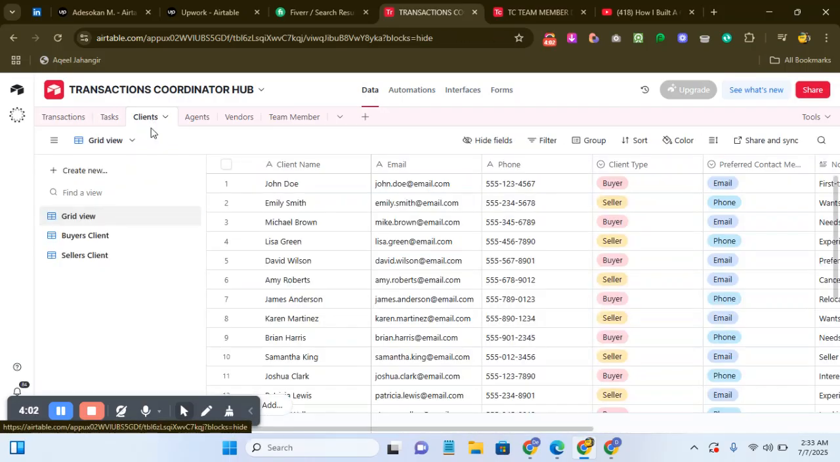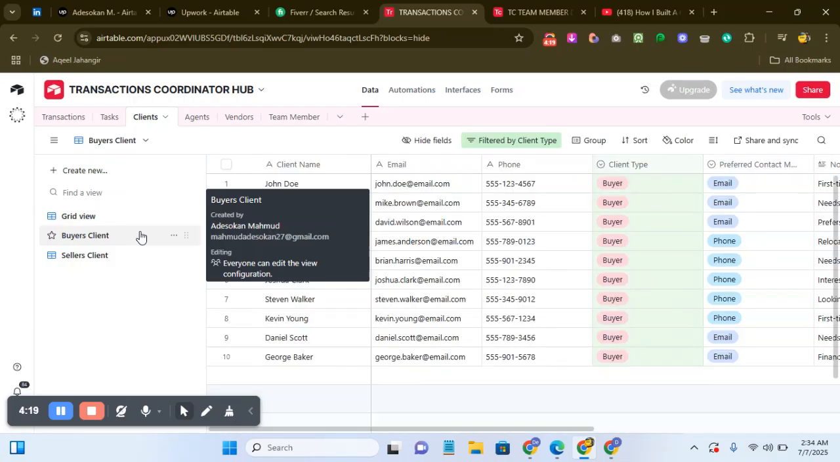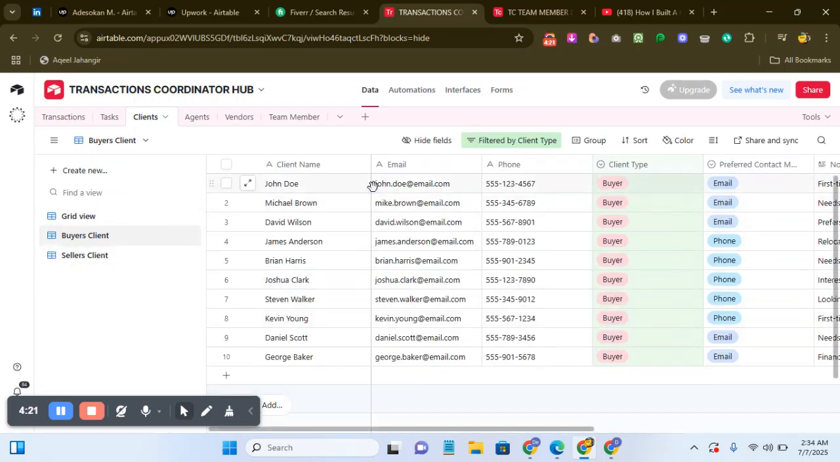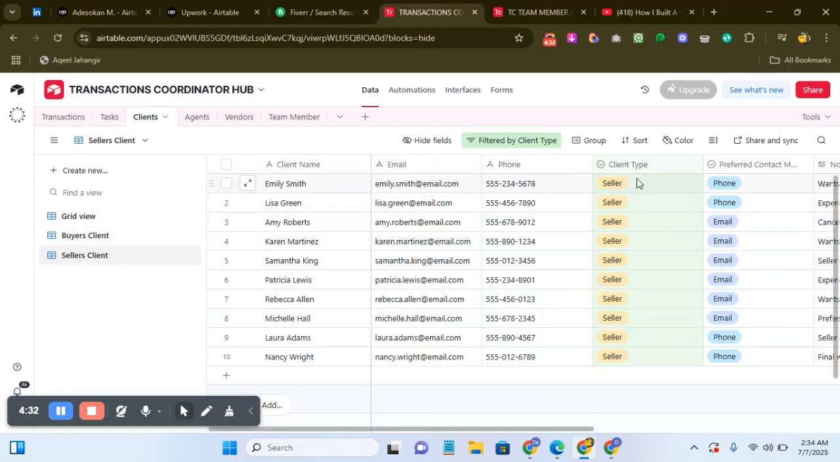And this is the client table, which I mentioned earlier. This shows the information of the client, their email, their phone number, the client's type, whether it's a buyer or a seller, the preferred contact method, whether it's email or phone number, the notes, and the transaction each client has been assigned to. Here I have the buyers. This is a filter on client type, so it only shows the clients that are buyers, and here it shows only the clients that are sellers.